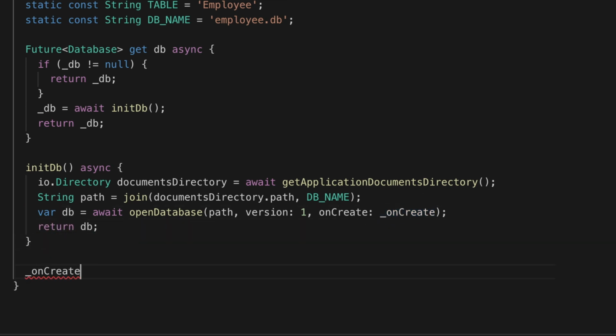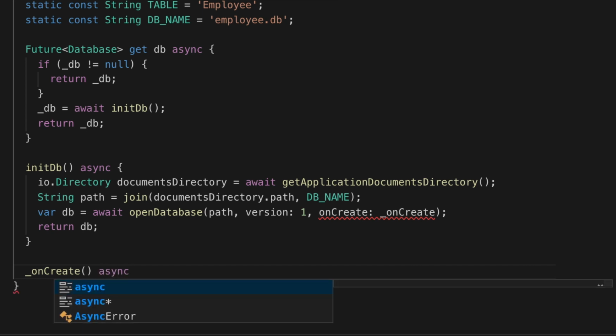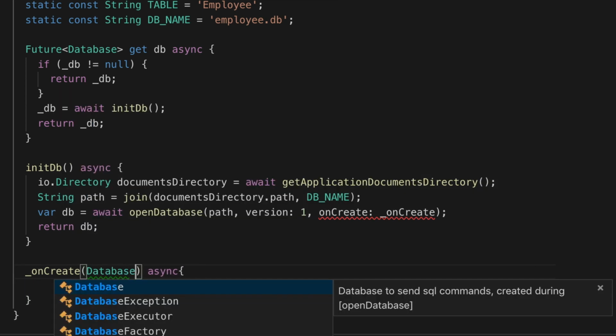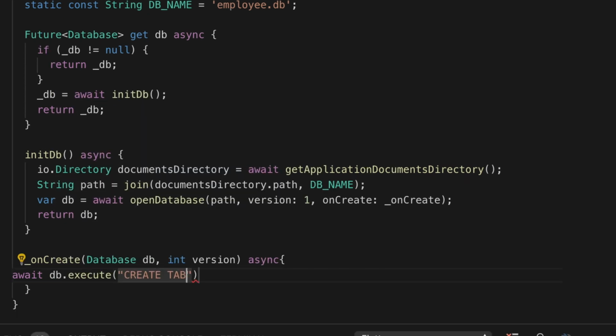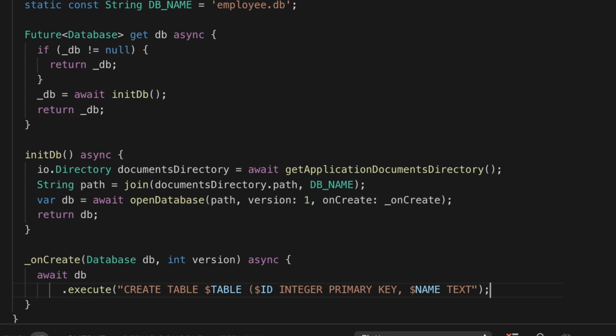Okay, now let's write the onCreate function. That will take the database instance and the version. So that will be await db.execute. We're going to write the create table query. So create table with the necessary fields: ID, which is an integer and a primary key, and the second one is the name, which is a text. Alright, so we have the create table query now.